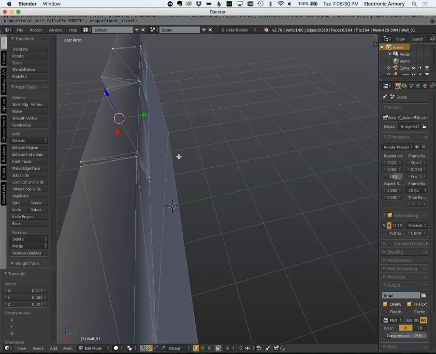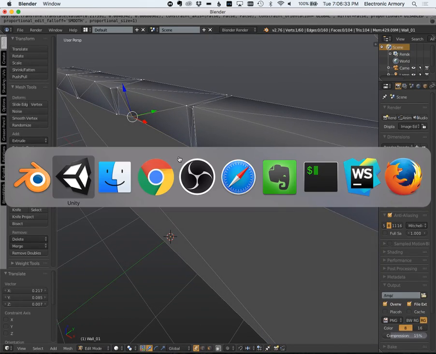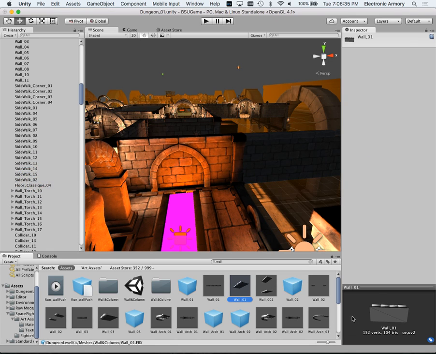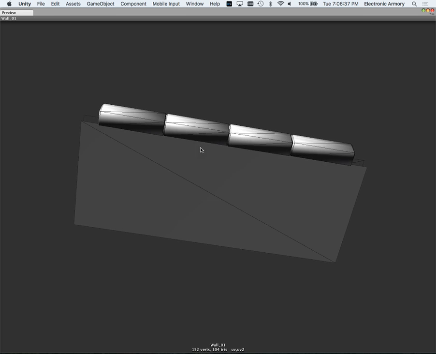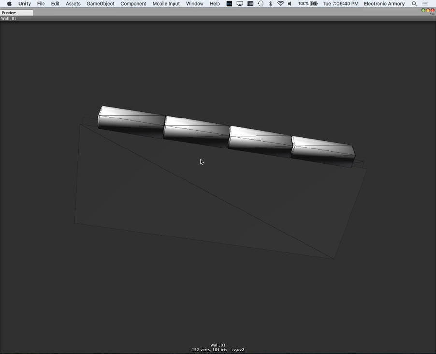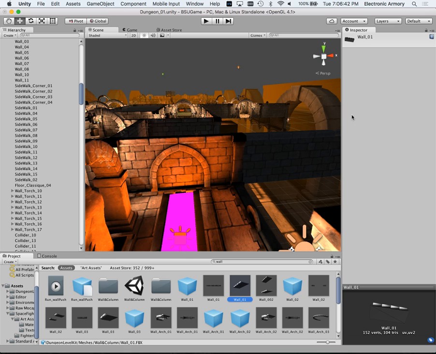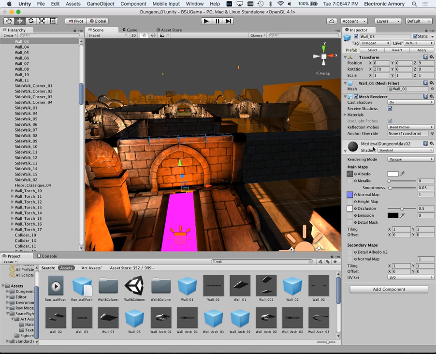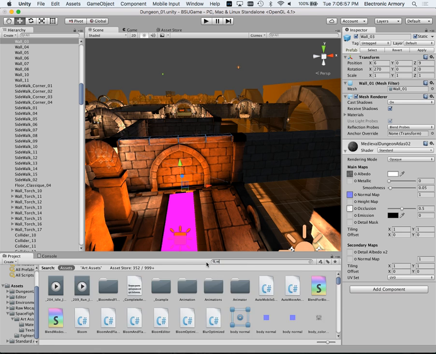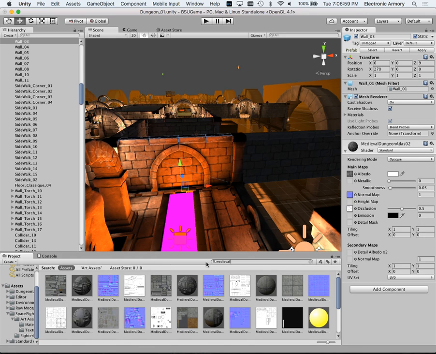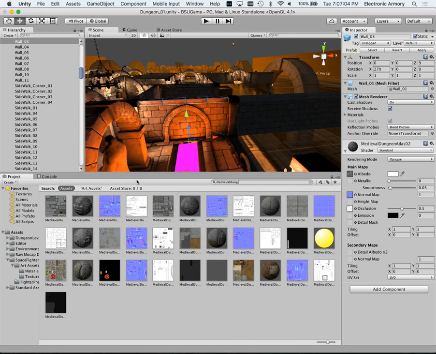But you might notice that the wall doesn't look exactly like it does in Unity, and that's because of the material that it has on it. If I open this up real quick, you can see that's what it looks like in Blender for sure. But this particular one has, I guess it's Medieval Dungeon Atlas 02. And so if we search for that, Medieval Dungeon something, it brings up a list.